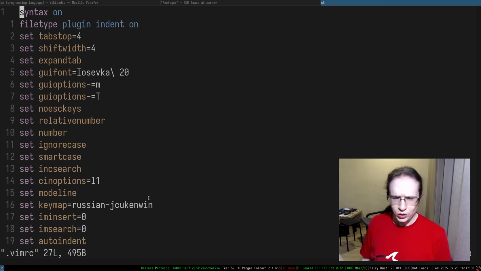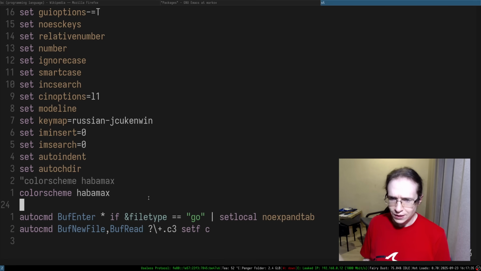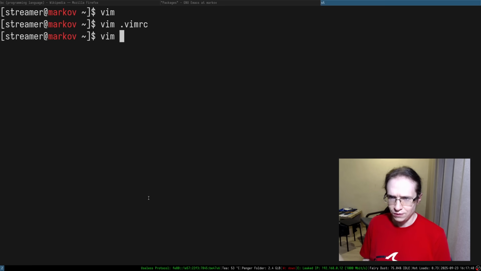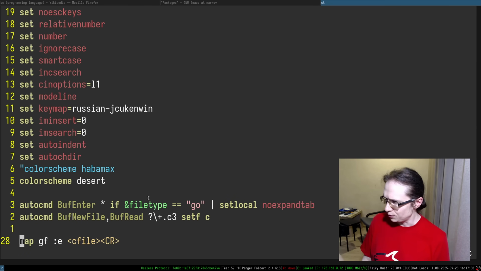I don't know which theme I want to use today. I'm using HaberMax. Maybe for the stream, I want to use Dessert. Which theme do you prefer, guys? Which one should I use? This is Dessert. It's closer to what I use in Emacs, in my opinion, in terms of contrast and stuff like that. So we're going to be using Dessert.